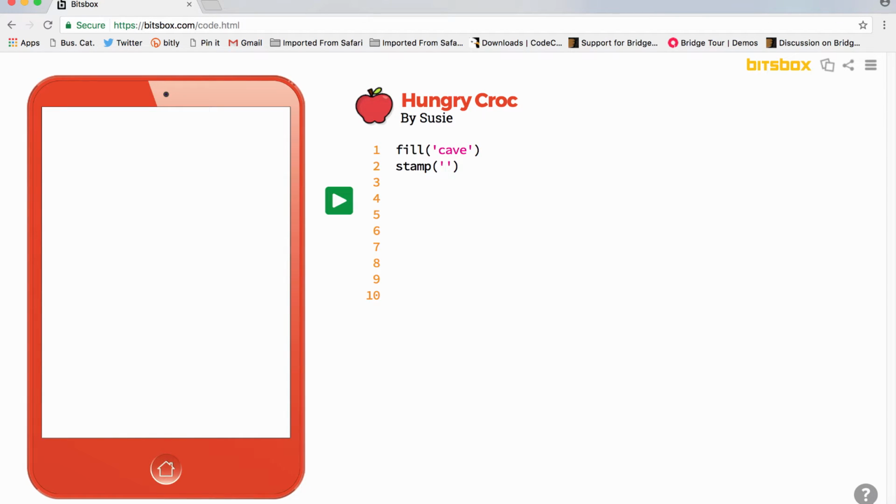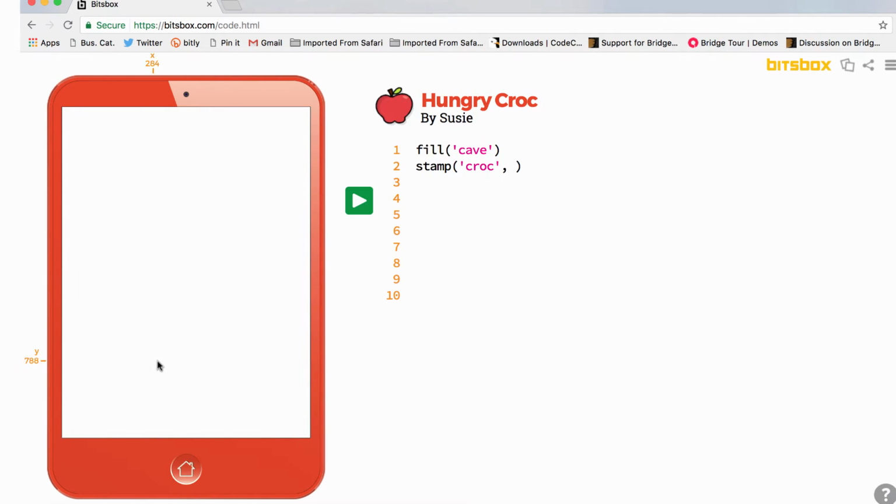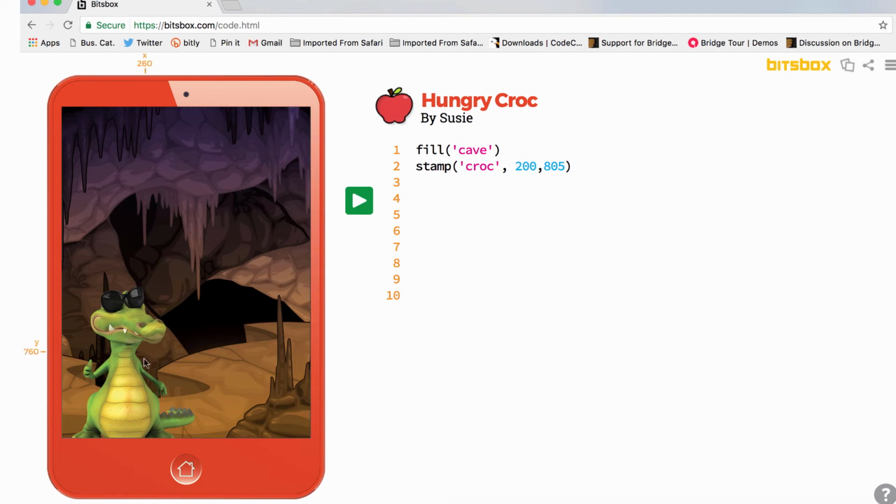And I've shown you prior how to add your stamps and your fills. So I'm going to add my croc. And the first set of numbers is going to be the X and Y coordinates. So you can double check where they are. I want mine sort of down around here. So I'm going to say, let's do 200 by, oh, let's say 805, I think is what I picked. Let's just run that. All right, cool.